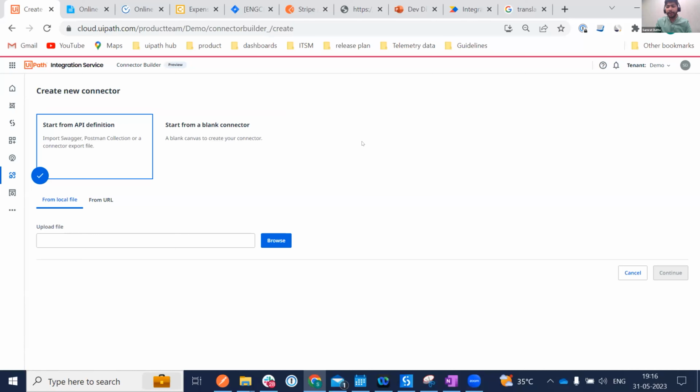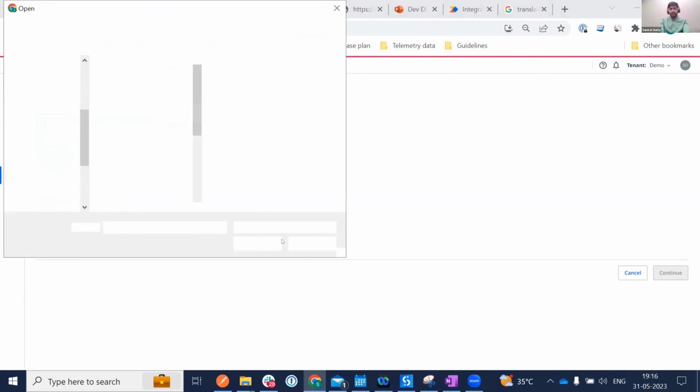Okay, so for the start, we can actually build the connector from an already existing API definition, whether it is a Swagger file, Postman collection, Open API definition, you name it. If the URL is publicly available, you can just use the from URL option and click on continue, and it will import. Otherwise, if you have been working on something locally and you have a Postman collection, you can simply use that to build your connector. And that's what we are going to use here.